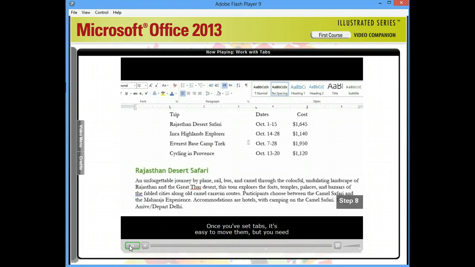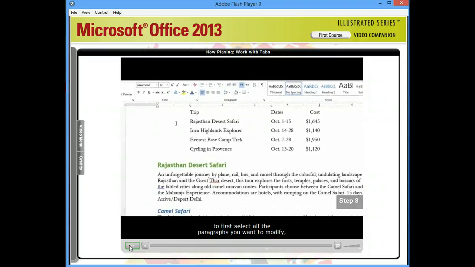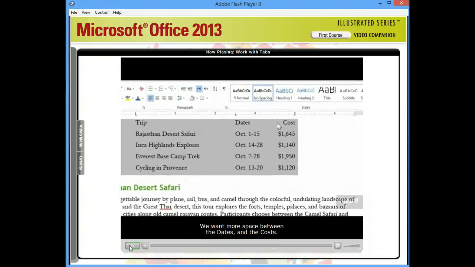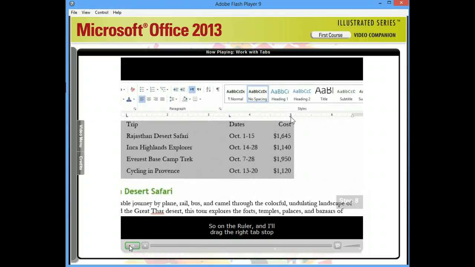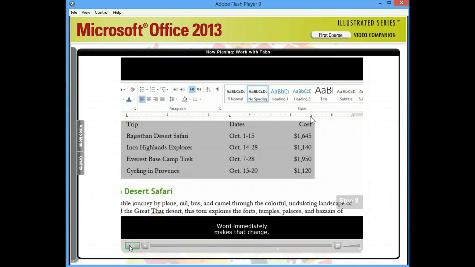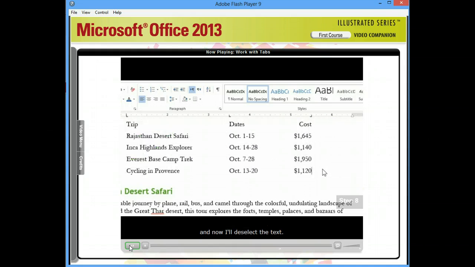Once you've set tabs, it's easy to move them, but you need to first select all the paragraphs you want to modify. Otherwise, any changes you make will affect only the current paragraph. So in step 8, I'll select all 5 lines of our list. We want more space between the dates and the costs. So on the ruler, I'll drag the right tab stop to the 5½ inch mark. Word immediately makes that change, and now I'll deselect the text.